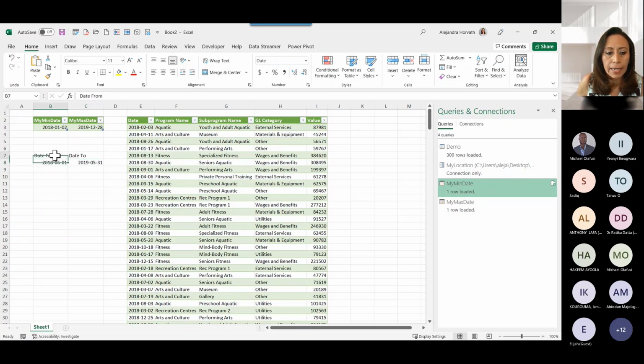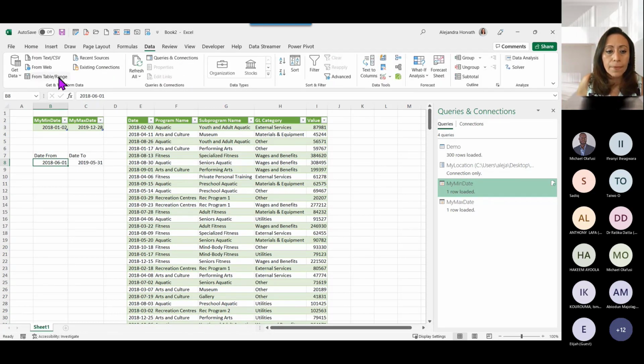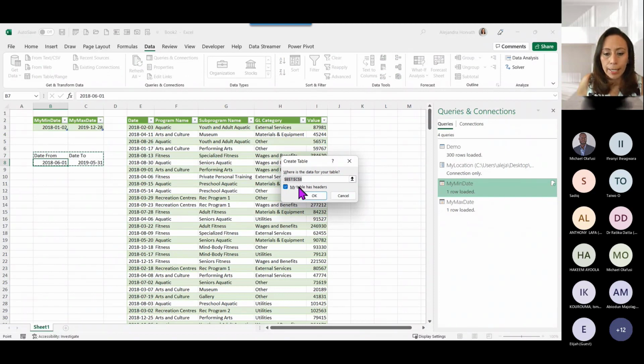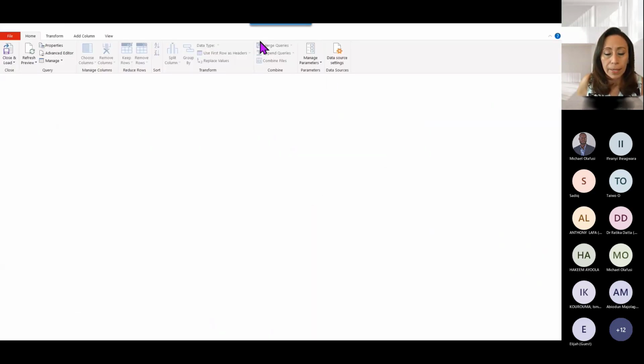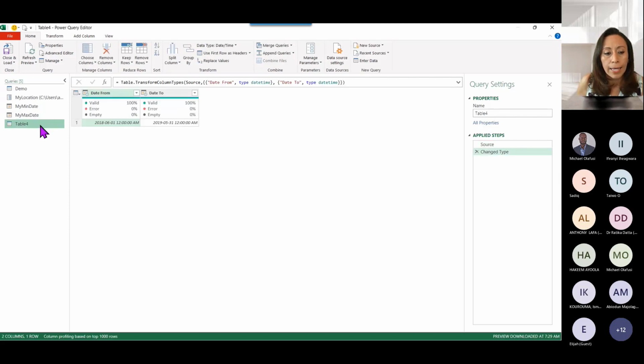I'm going to be here inside of any of these four cells. I'm going to go to Data, From Table/Range. I have headers on this table, and I'm going to say OK. Once I'm here, I can see my table is called Table 4, and I'm going to rename this query as filter date from here.